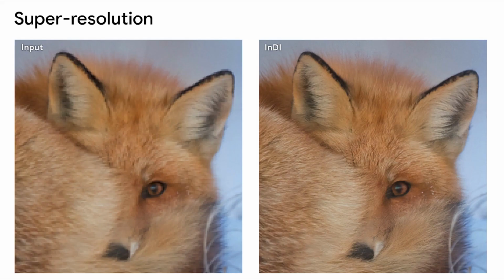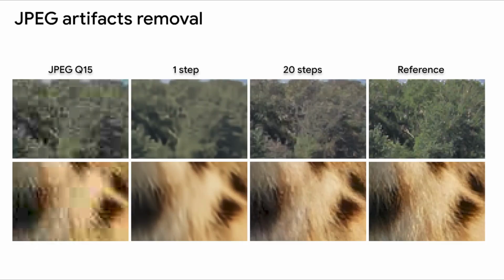So let's see some other examples. Here you can see the results for a model trained for doing 4x super resolution. Another example, this is for a model trained to do JPEG compression artifact removal. As we use more steps in the reconstruction, the generated image has much more details.